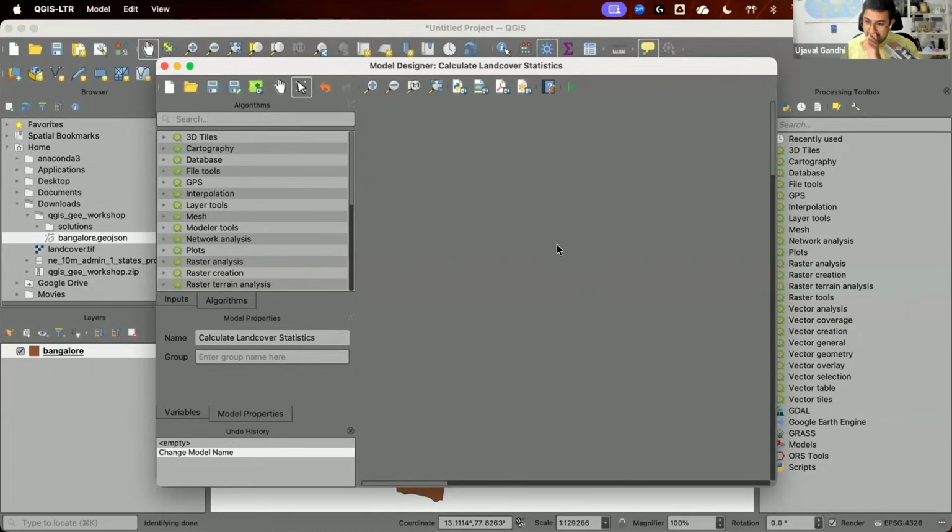The way models work is you need to decide what inputs are configurable and what parameters are static. That means they are hard-coded. In our model, we want to allow the user to select the input vector layer. That means they can load any polygon and we'll use that polygon to compute the land cover statistics. So one of our inputs that we want to specify for the model is the input vector layer.